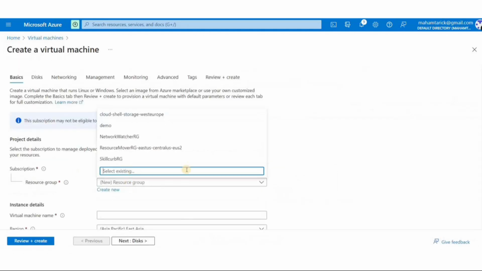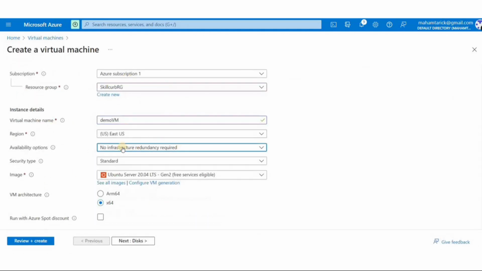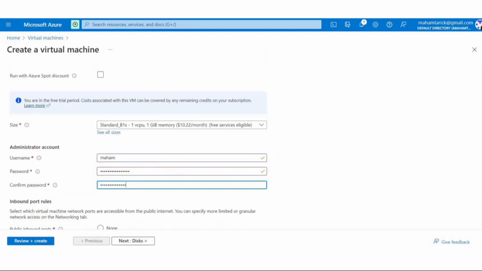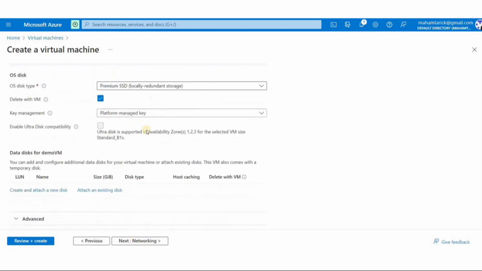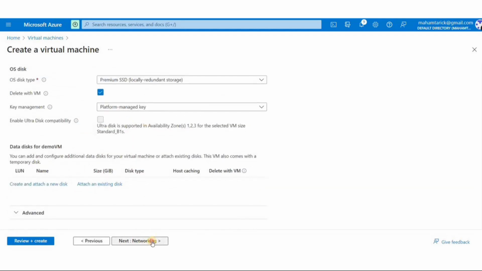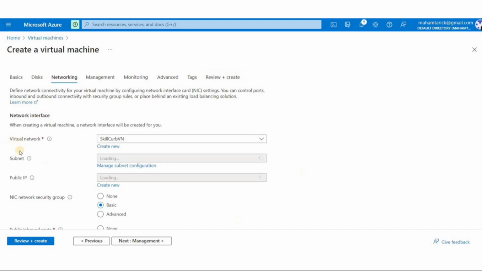I'll just fill in all the required fields. We'll not be focusing on how to create this virtual machine here. So I'll just go straight to the networking section. As we can see, Azure has already added our virtual network that we just created here.